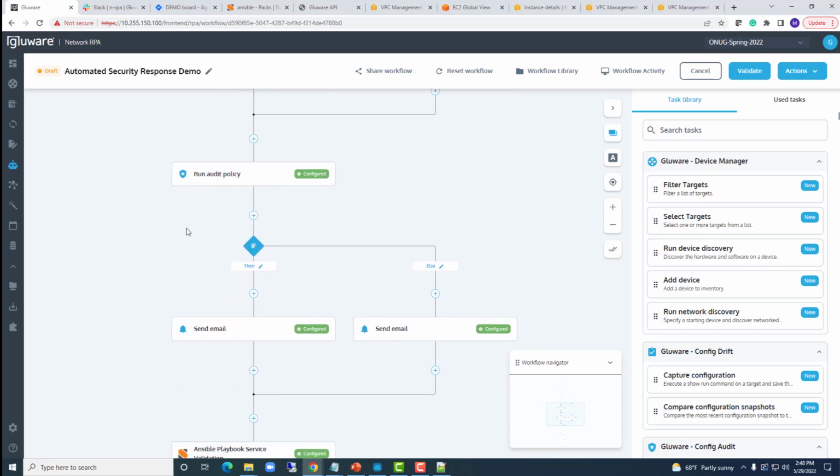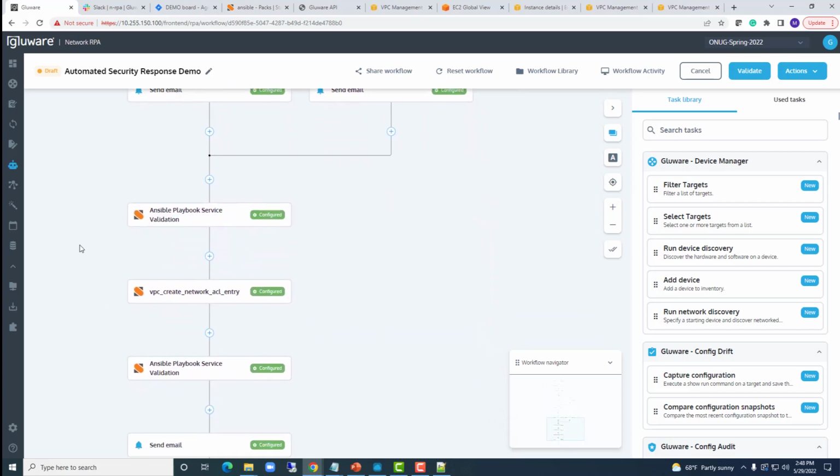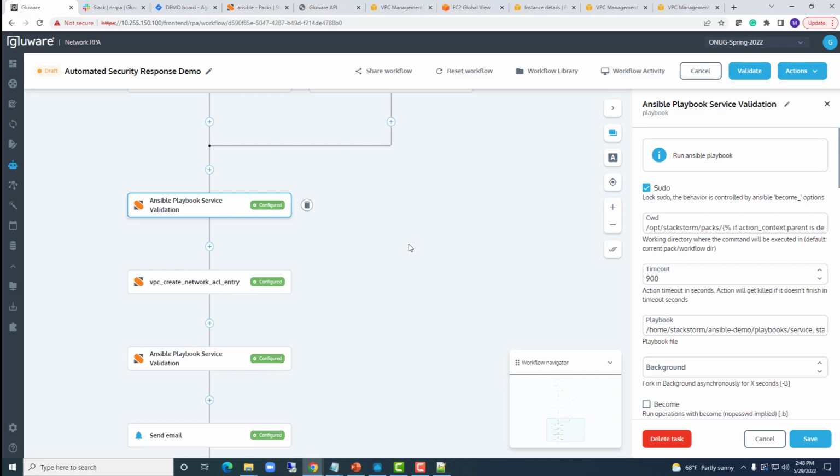I'm going to run an audit policy with notification. But here's where some of the new stuff comes in, in terms of building out and layering in your automation. I'm going to be testing and orchestrating StackStorm to call Ansible playbooks. So I have an Ansible task here, which is calling a service status playbook for me.